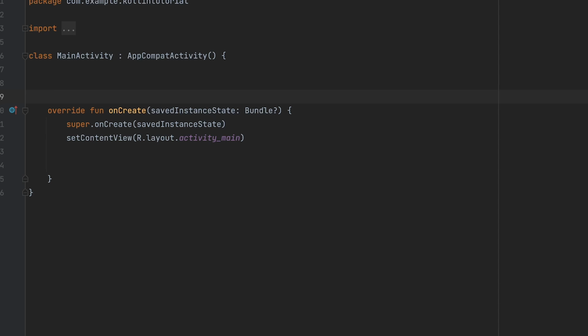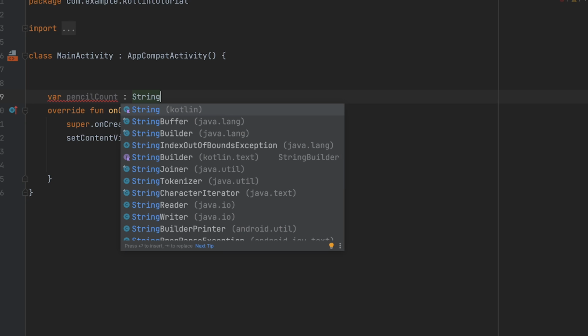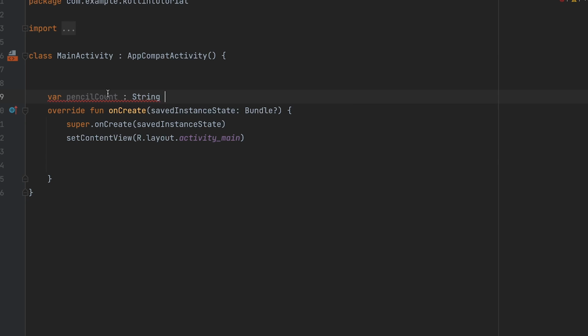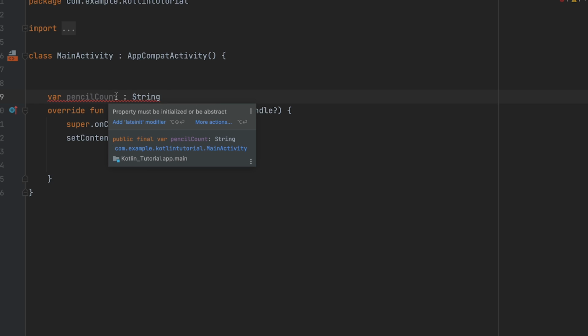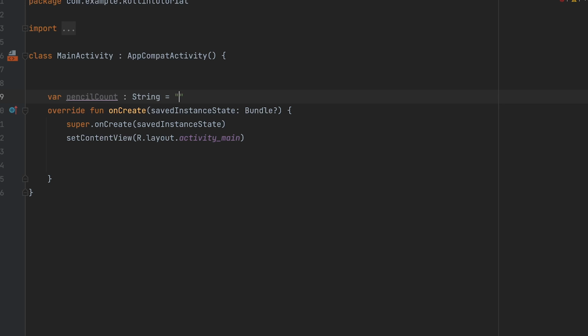Let's say you are creating a variable pencilCount, and now if you don't give a value to it, I'm giving it the type String, it will expect some value from you, right? They are saying that this property must be initialized, or it should be abstract, right? If I give it a value, let's say pencilCount is 8, I have 8 pencils, right? So in this case they are pretty fine, they are happy. But if I don't initialize it, it is throwing an error.